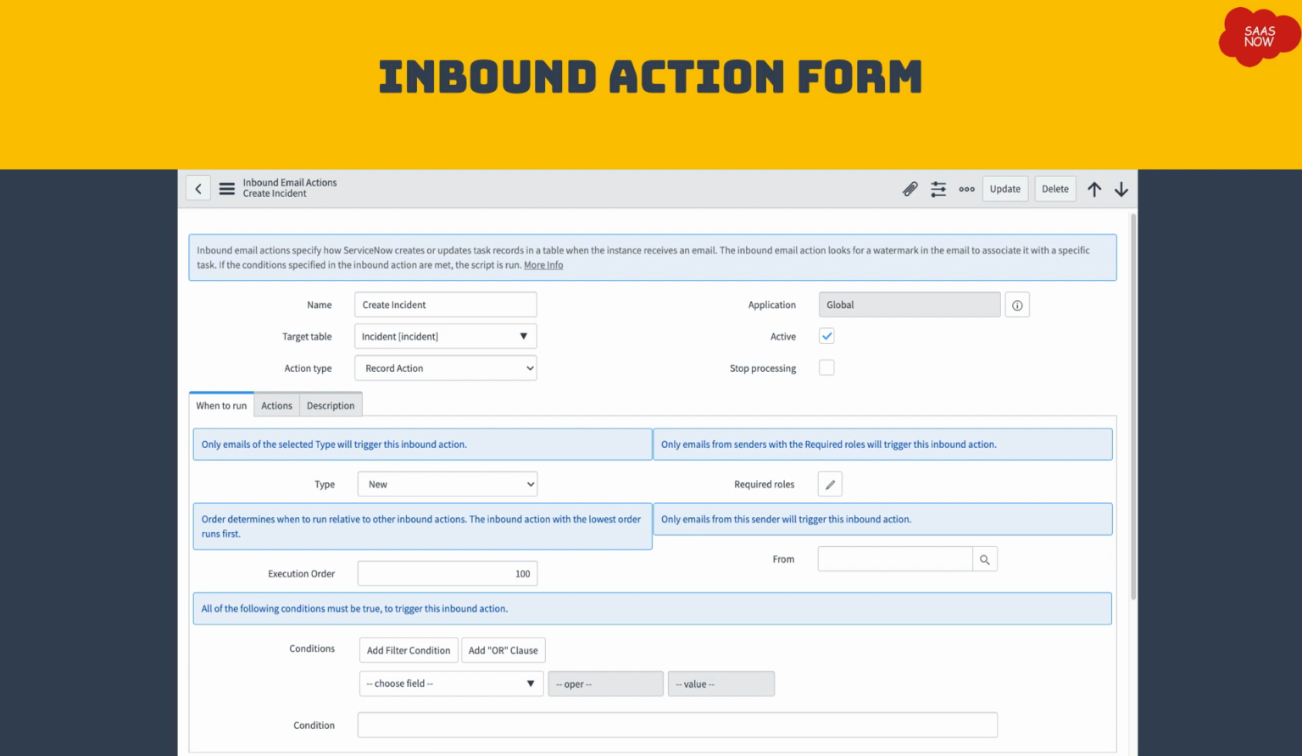Let's see the inbound action form and its fields which are used to configure an inbound action. The first field is name, where you provide a name for the inbound action you want to create. Then target table. In this field, you select the table for which the inbound action needs to be created and where records have to be updated or created, like incident, change, problem, story, or any other system table, any existing table you have in your instance, and you want to create or update records with the help of email, that you can select over here.